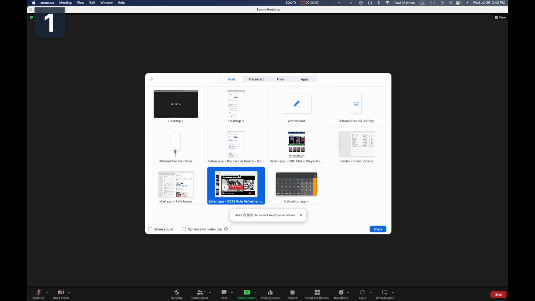Finally, make sure that you click on Optimize for Video Clip. This should also enable the Share Sound button, but if Share Sound is not checked, make sure that you check that as well. These two check marks make sure that the video is broadcast as cleanly as possible and that your computer sound is shared with the participants. Finally, click on Share.